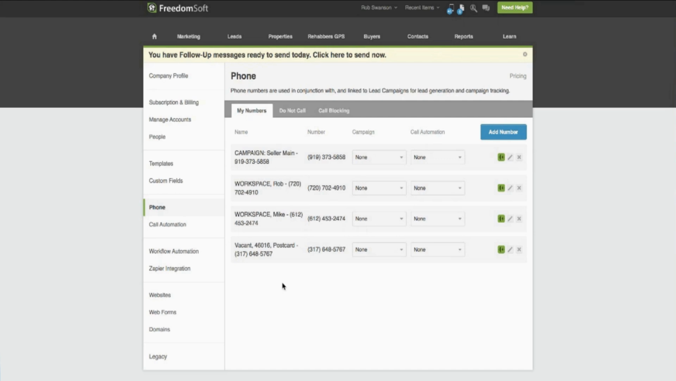The default settings for a phone number in FreedomSoft are that they automatically go to voicemail. So in order to answer calls live, you need to set up call forwarding, or you need to set up live answer. And so that's going to be done over here under call automation. So we're going to get there in a second.